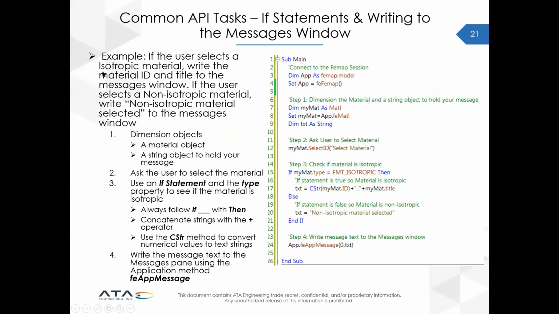So what we're going to do is have the user select a material, and we're going to look at that material, and if it's isotropic, we're going to write out its material ID and title, and if it's not isotropic, we'll have it just write out a message saying non-isotropic material selected. So that's pretty simple, but you could see expanding this to, instead of just writing that out, maybe figuring out if material is isotropic, and if it is, editing the values in a certain way, and if it's non-isotropic, doing something else.